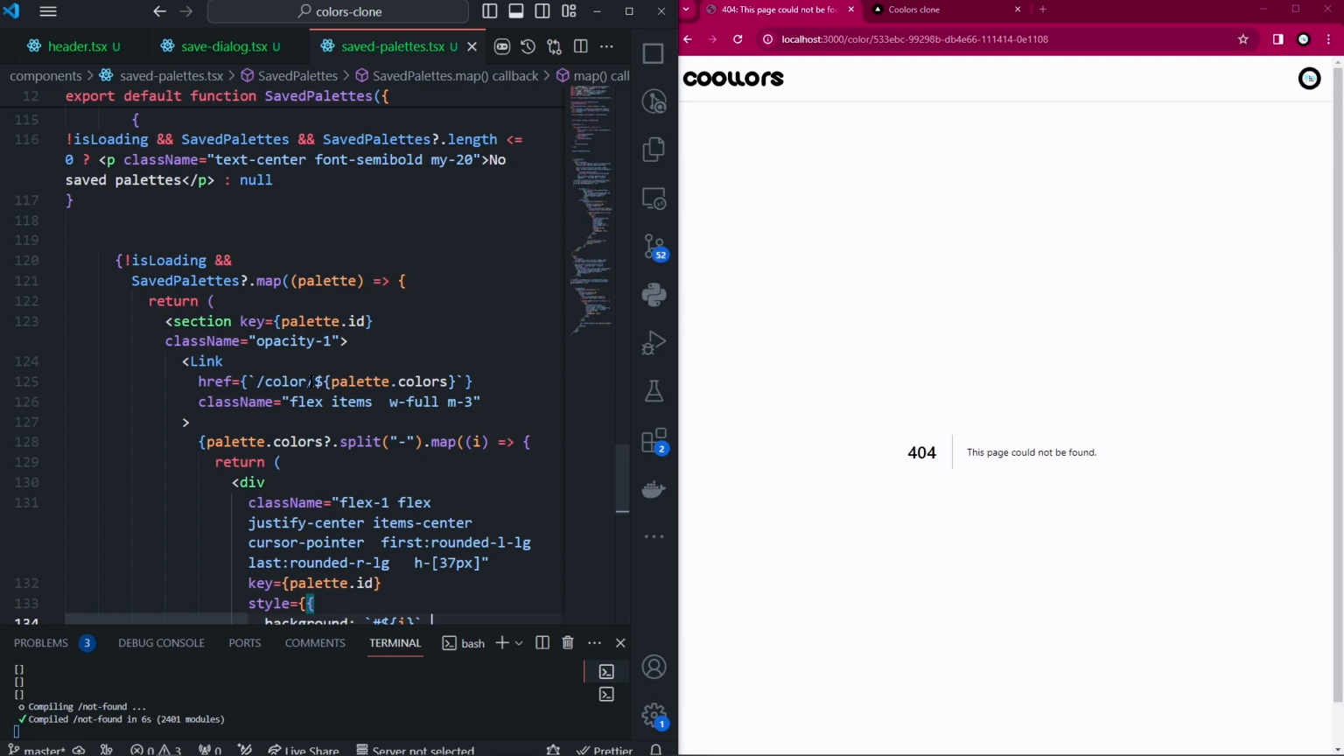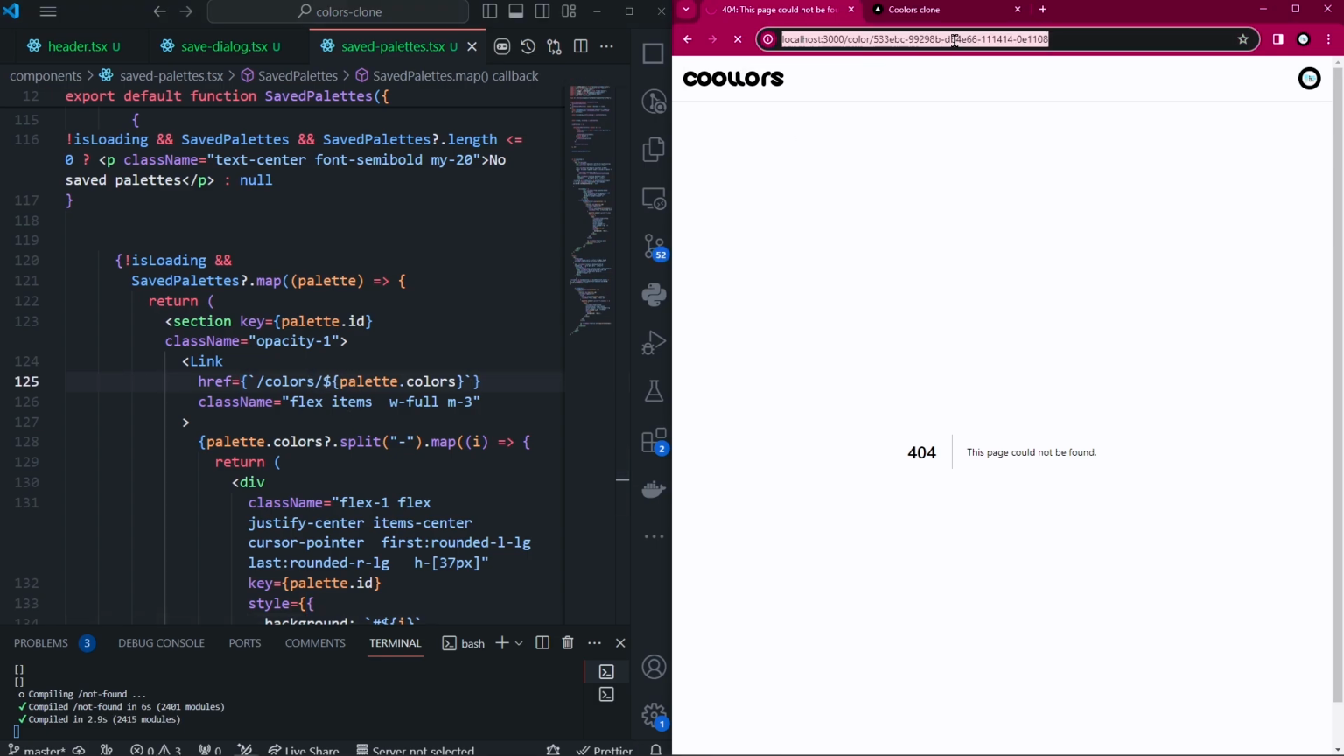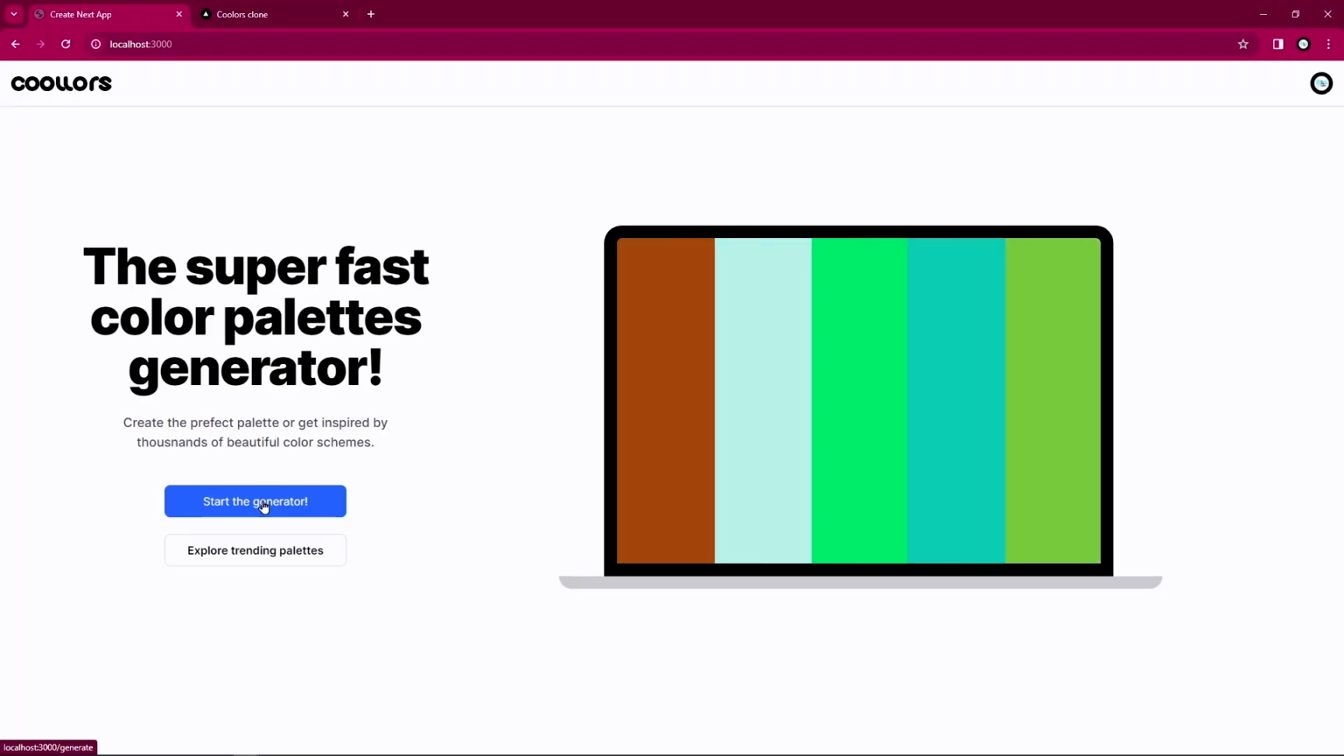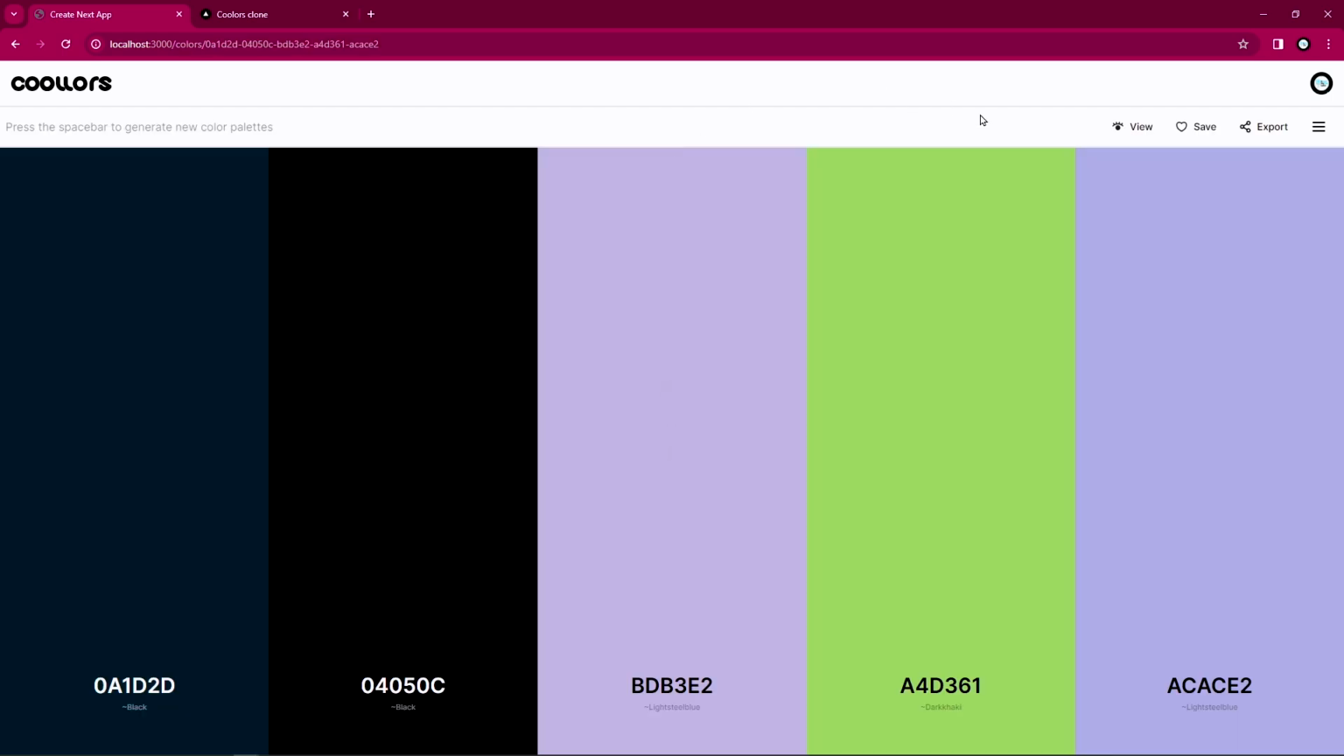Okay, so the link will be links. The colors should be colors. Let's quickly go back to our home page. Open this up real quick. Okay, so we have start the generator from the beginning again. Let's just start this and this loads up. Okay, so we have some colors showing up here right now.